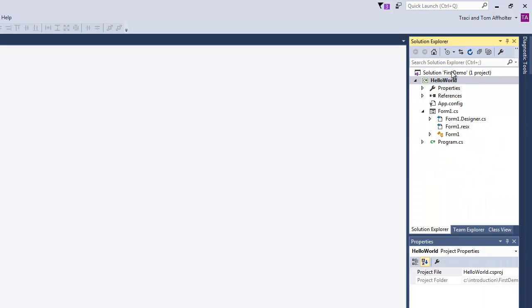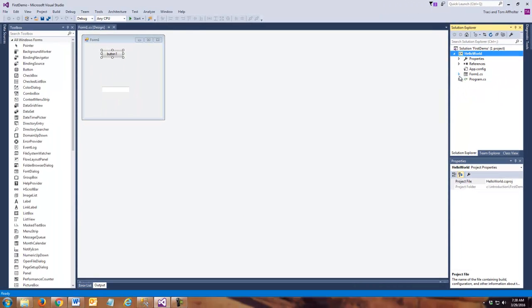But this guy over here represents a Visual Studio view of what I have. Okay, so we start off with the name of the solution, first demo, and then underneath that, I have my Hello World project. And if I had different projects, they would be listed in here. But I've just got that one project right now.